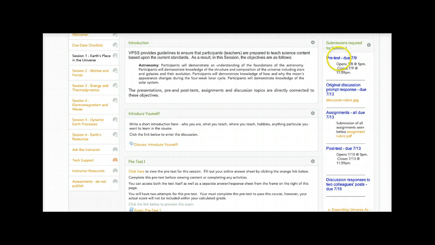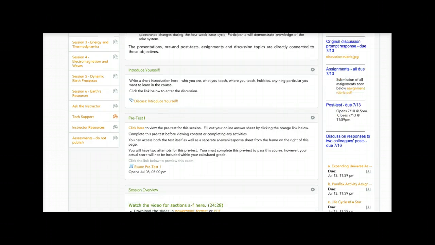Once again, pre-test, original discussion prompt, assignments, all due 7/13, post-test, 2 discussion responses for colleagues' posts and when it's due. So once again, here's what's due and when it's due. For example, here's a discussion rubric, what you need to have within your discussion response. Assignment rubric, how your assignments will be reviewed.